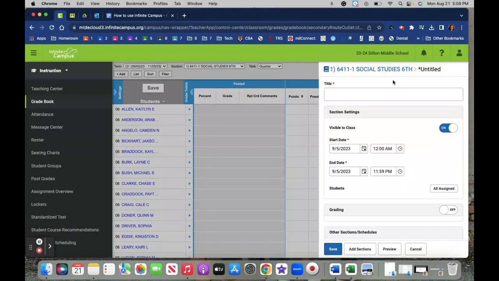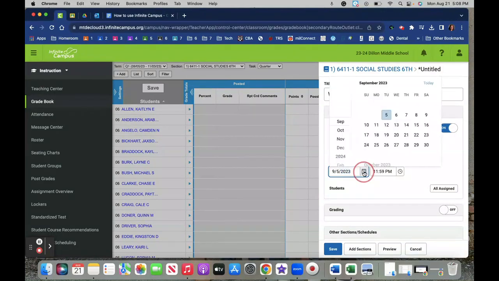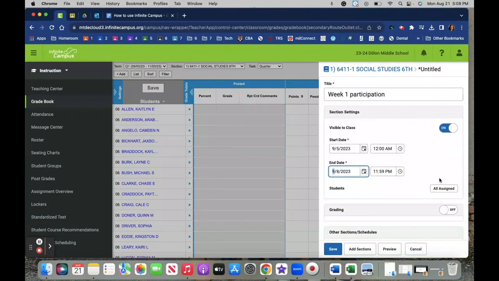So I'm just going to return the assignment. I haven't added any categories yet, but let's just say, and I think I call all my categories classwork, let's just say I have week 1 participation. So it knows that school starts at 9:05. I think the time thing is new. And then maybe it's not due until Friday, the end of the week.